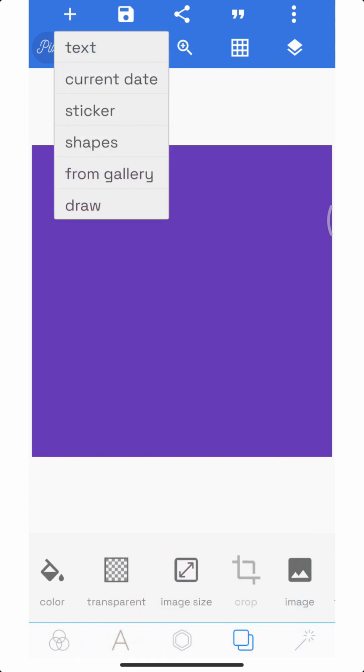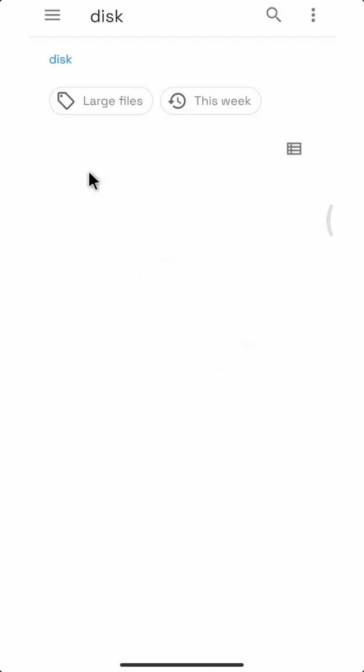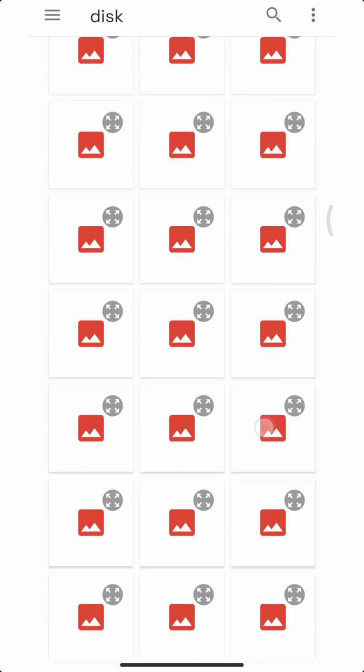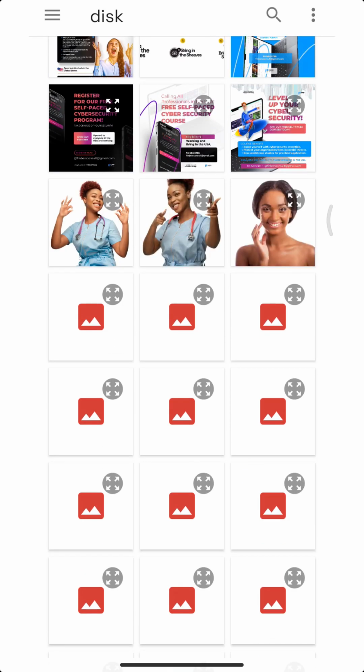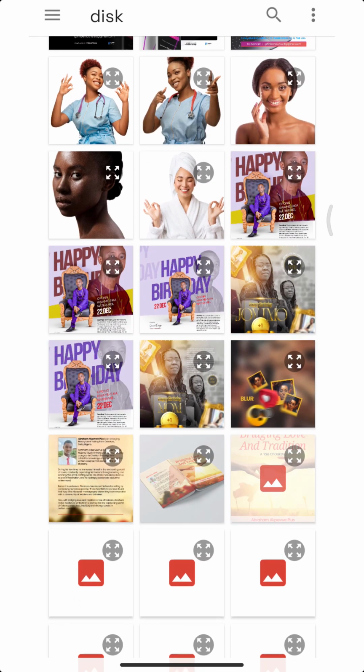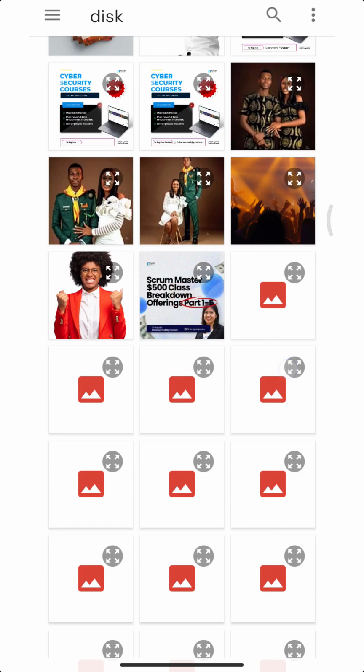So the second thing is to bring in our model. We come here, then bring in our model, and I have some cool models to use here. We're going to use the one that we saw in the beginning of the video. So let's bring her in.